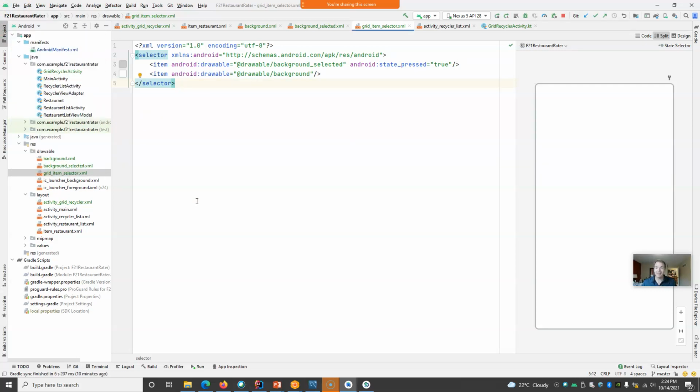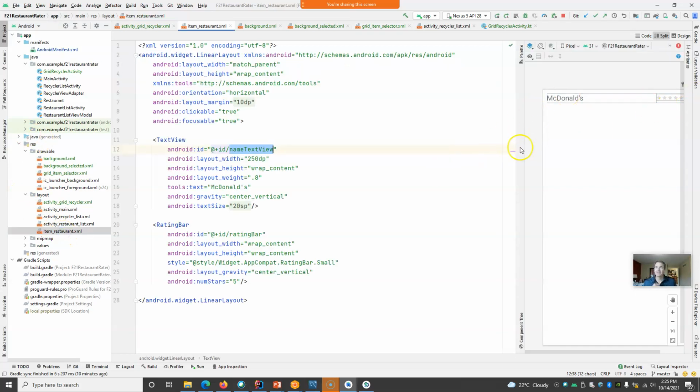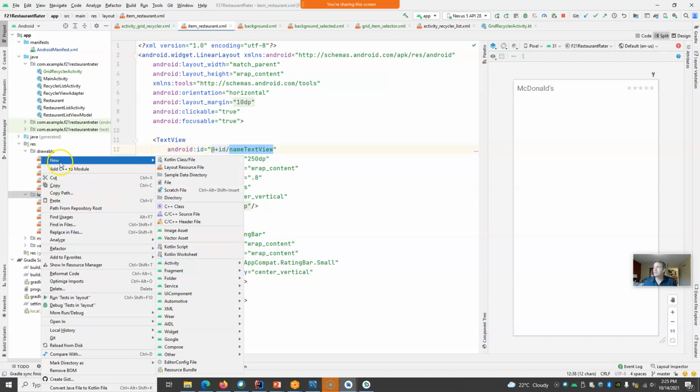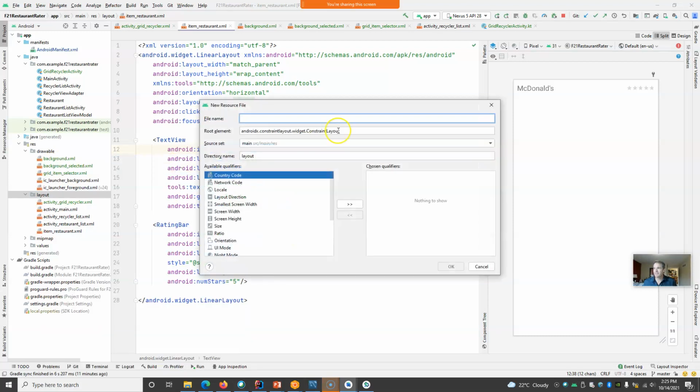So we now have everything we need to make this grid view work. Just like before, you remember we had this item restaurant file where we had this custom layout for each item or each restaurant. We need to do the same type of thing, but for our grid layout. So under the layout, I'm going to right click and say new layout resource file. And I'm going to call it item underscore grid restaurant.